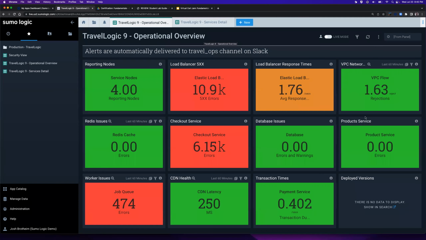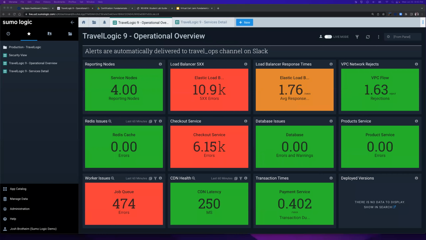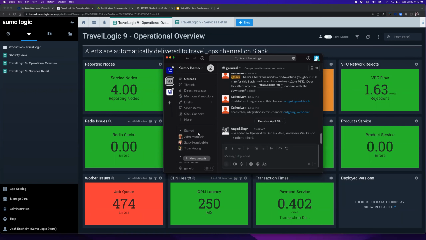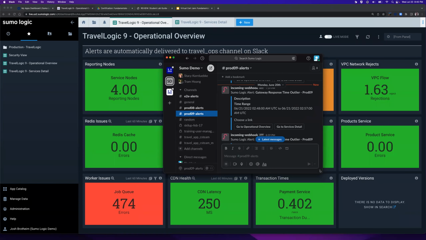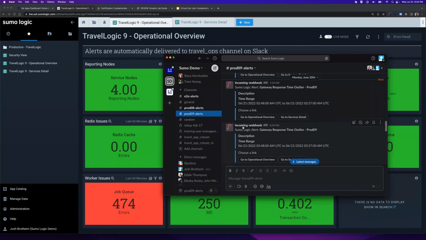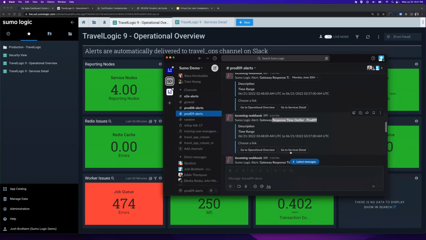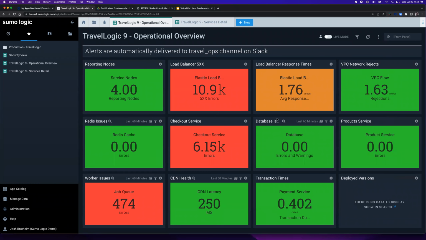In this example, I think I can even show you an example of it real quickly. I get a Slack message, and my Slack message says, Sumo Logic alert, gateway response time outlier, prod 09. Now, hopefully I know what this is, but what I can do is navigate into this message. As you see here with the Slack message, I can go ahead and start to look at the operational overview. By clicking on the operational overview, now I'm brought into Sumo Logic, and I'm starting to look at these panels in our dashboard.